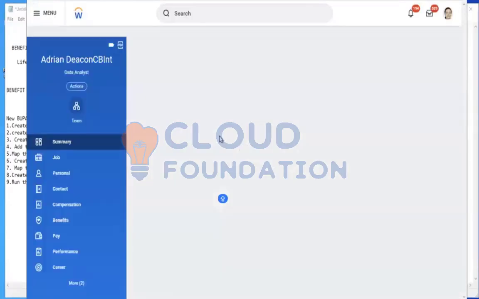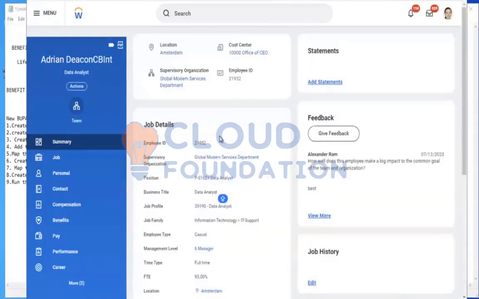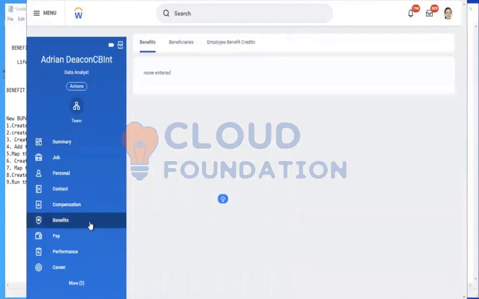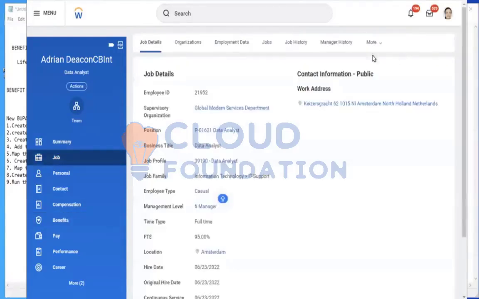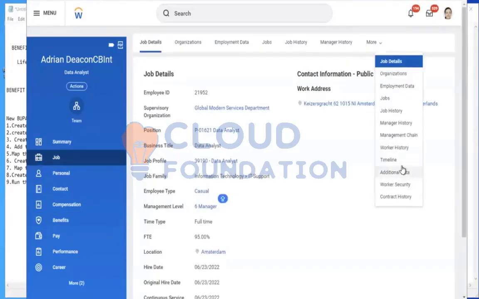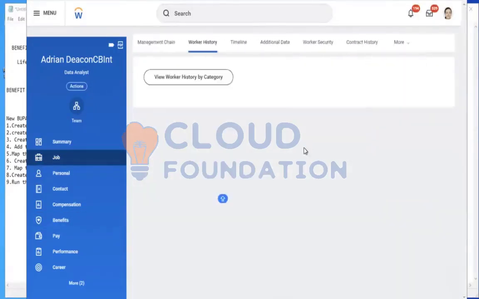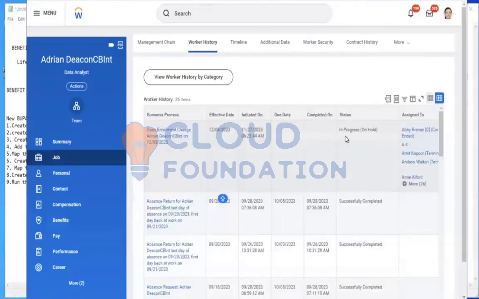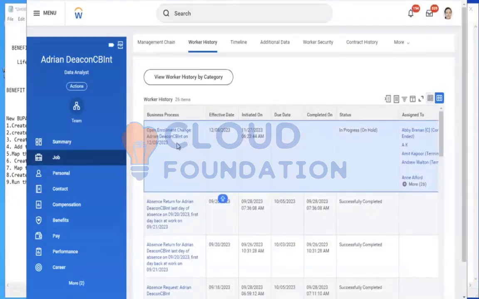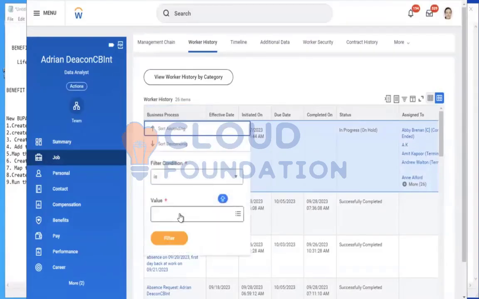We need to do multiple dry runs in our sandbox talent implementation test environment, and only then initiate in production. Okay, go to job, worker history. This one went on hold, in progress. Now see, does this employee have any benefits in progress?